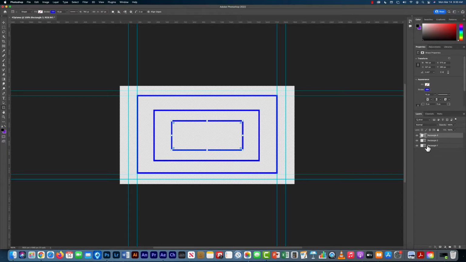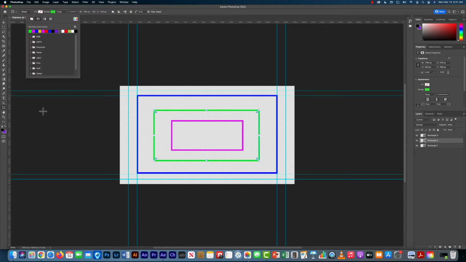Okay. Now if you want to change the color of these rectangles, like I don't want all blue, let's say, you can just select the layer that you want to change. So let's say I want to change layer 3 or rectangle 3, and just come in and change the color. Maybe I want to change rectangle 2, just come in and change it. Okay, so now I have my 3 rectangles.